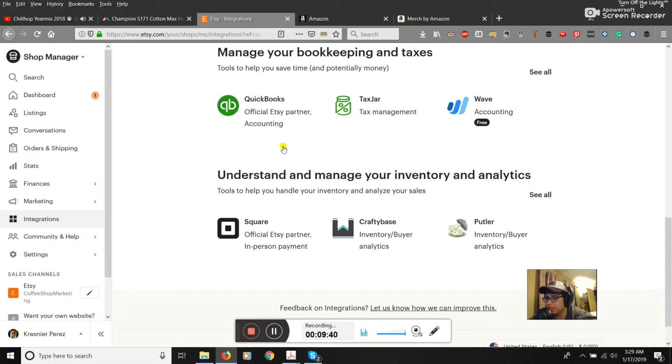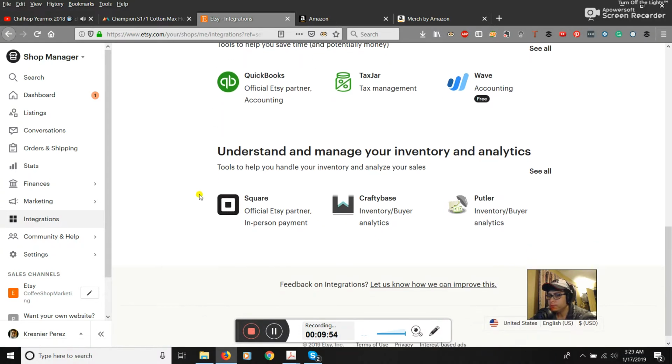For taxes, I know for Etsy, taxes are a big thing. So I would definitely attempt to learn how to use one of the tax apps on here, since you do need to account for that information. So let's go back to marketing.